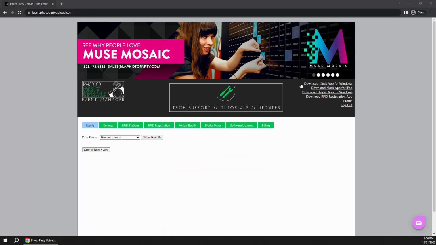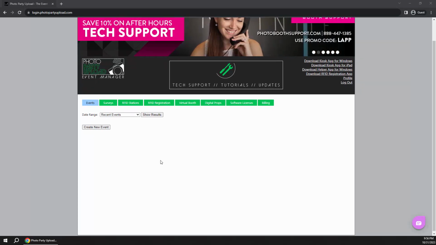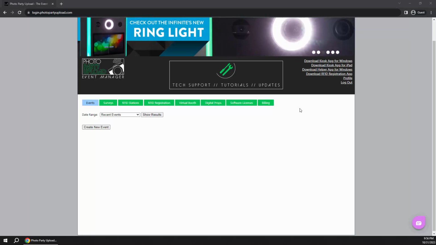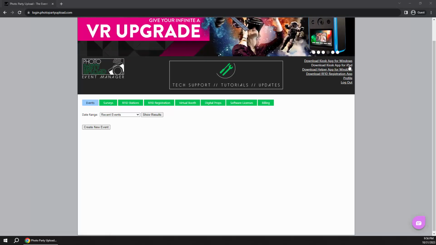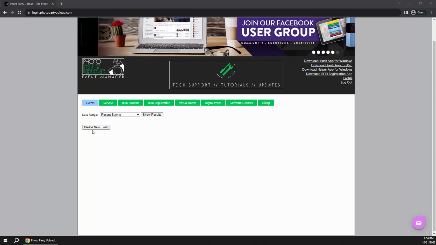And once you're logged in, this is what it'll look like. Right here's your list of events, but of course you just logged in. You don't have any events yet. You can also see some of the other tabs up here for other options, but we don't have to worry about any of that yet. And as well, up in this corner, you can see some download links for software you might need to download if you ever lose the link and need to download it again, or your profile if you ever need to change your password, or your billing information, or things like that. So let's jump right in and start our first event.